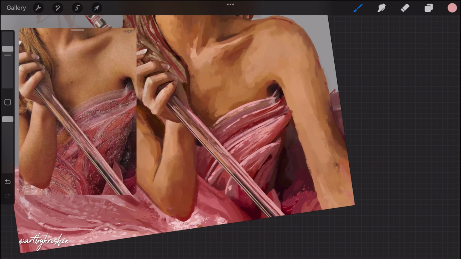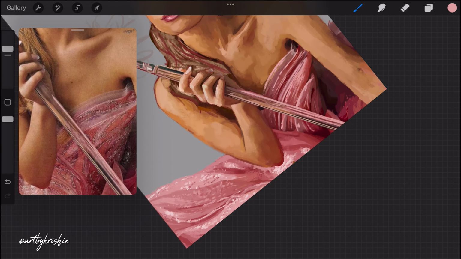Now, I'm going to keep going over it and I'm going to add some more dimension to it by adding lines to give the dress more texture, because personally, I feel like the dress in the reference looks a little bit flat and slightly boring.